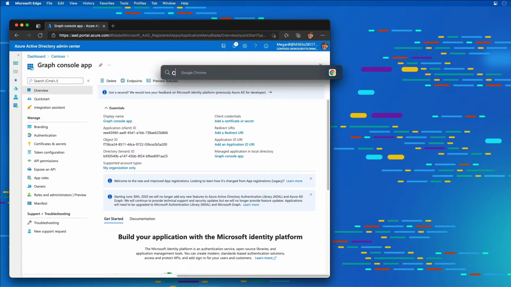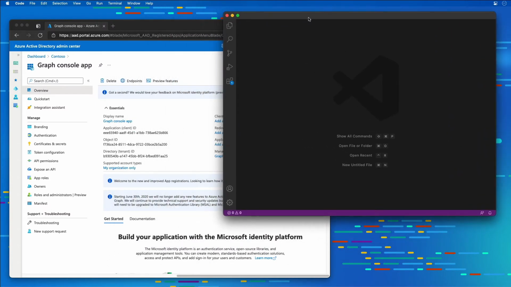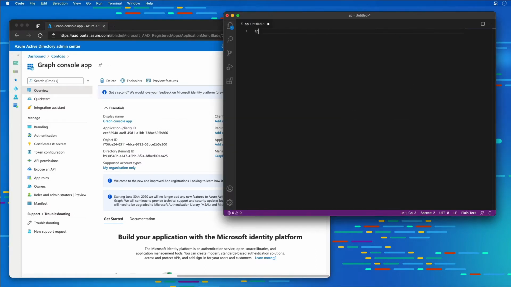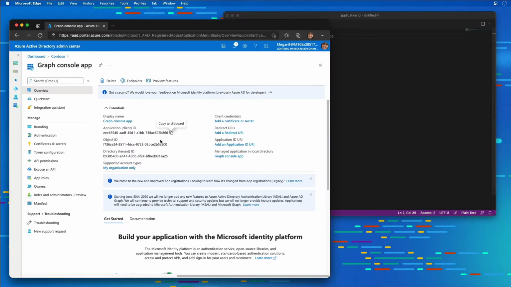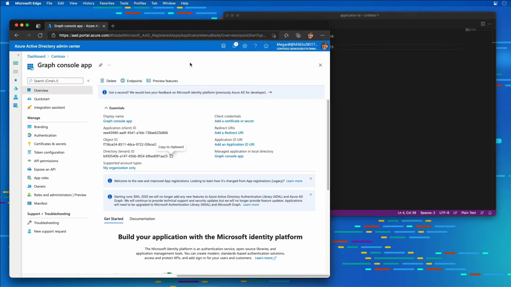So I'm going to launch Visual Studio Code just to act as a little notepad for myself. I'm going to create a new file and I'm going to copy the application ID and I'm going to save these three values, the application ID. I'm going to also grab the tenant ID. Now, the next thing I need to do is I need to set up a platform configuration.